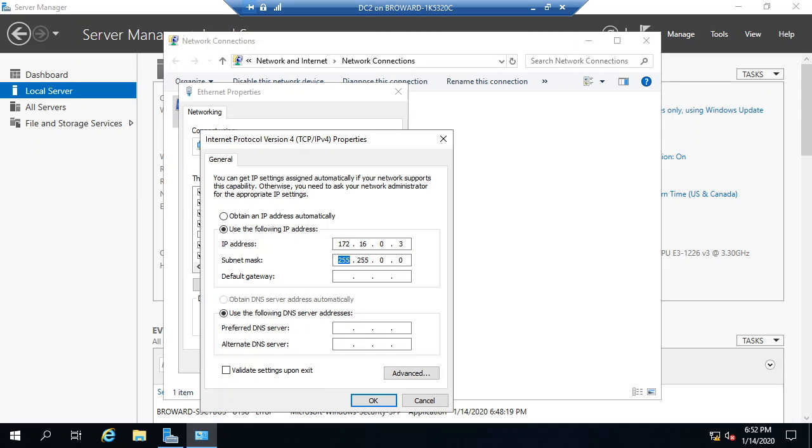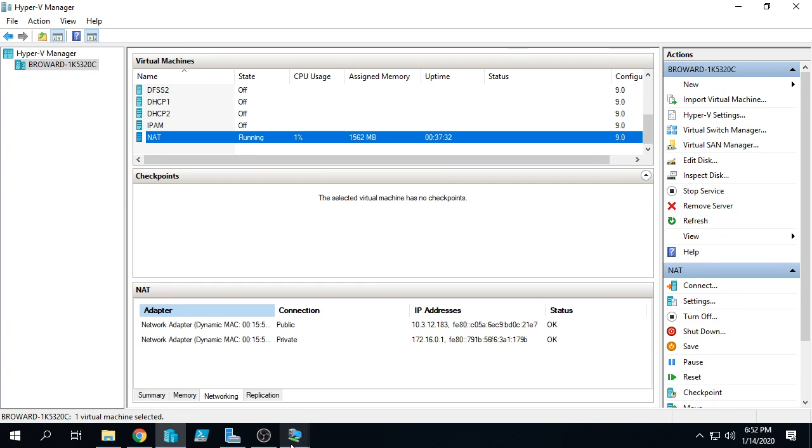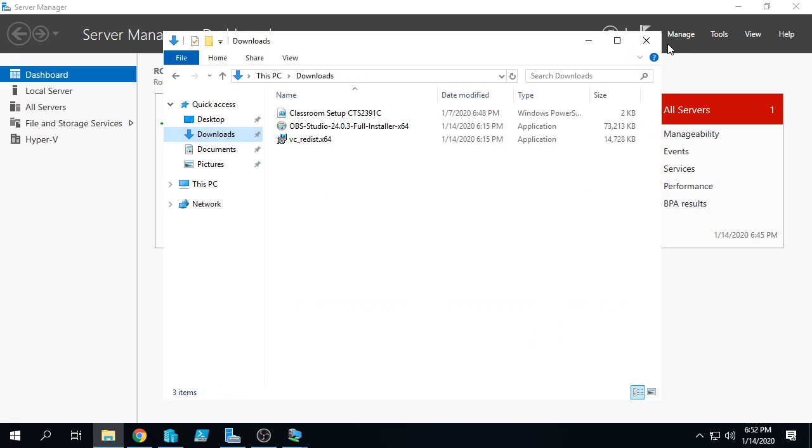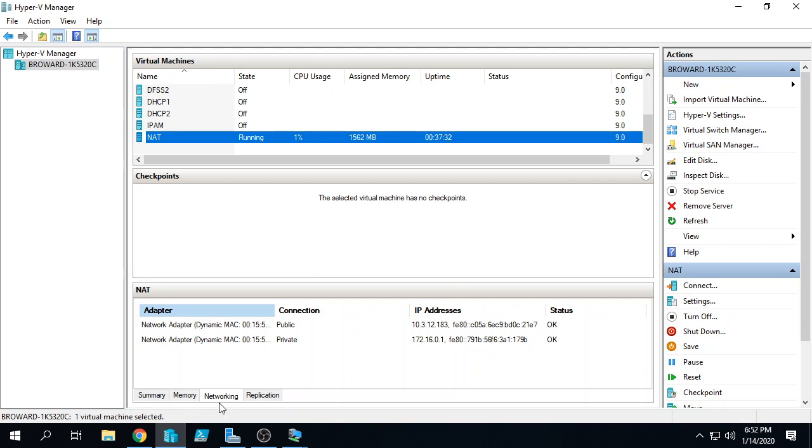172.16.0.3, default subnet mask. We haven't done any subnetting. What is my default gateway? I'll look on the map. What's the default gateway? Right. Now look, I'm going to go back here. 172.16.0.1.